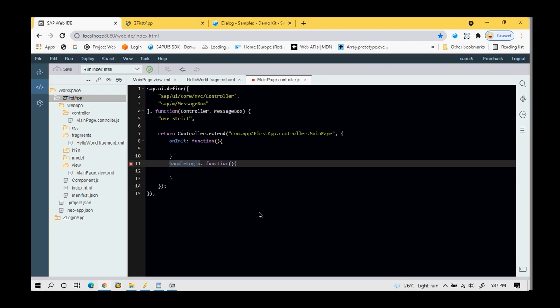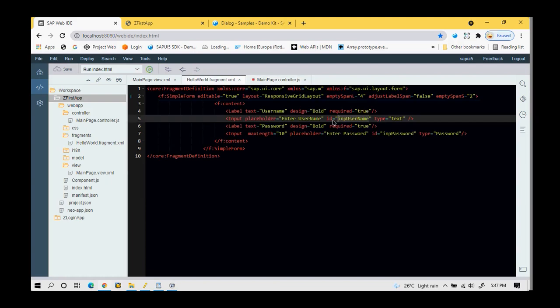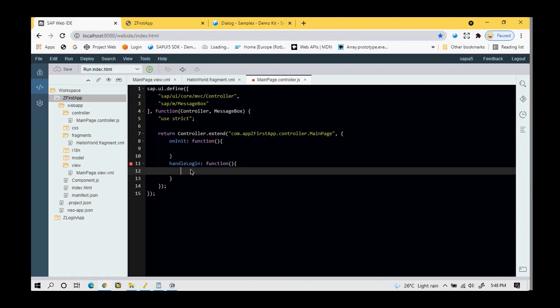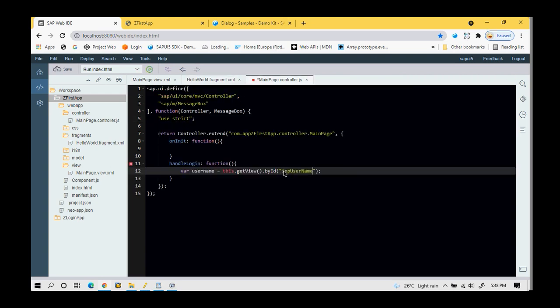So now, at least my voice is clear to all of you, right? Yes. Okay. So if I want to access some controls with the help of IDs, I will follow the same syntax: this.getView().byId, and I have to copy the ID name here. So the ID is INP username. Okay, so this is our ID.